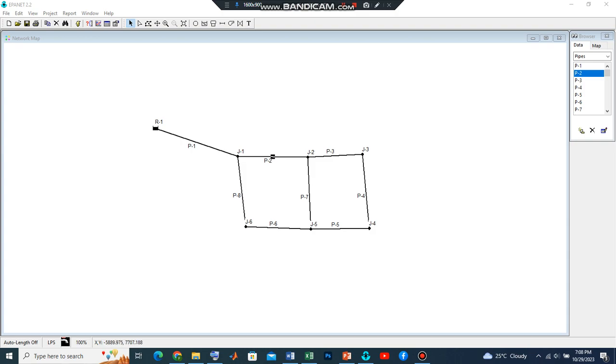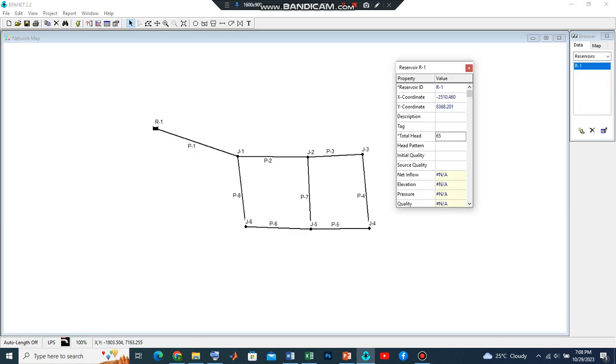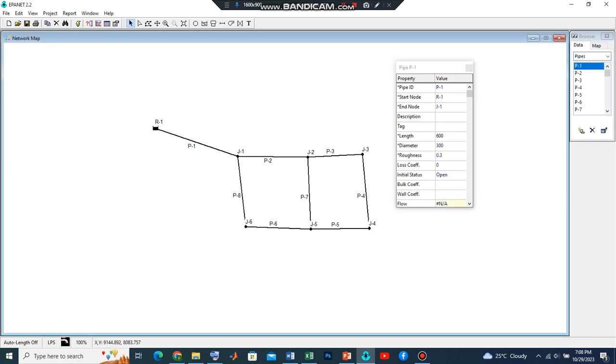So let's start with the reservoir. Let's apportion a value to the head. Let's assume it is 60. And then let's look at the first pipe. Let's assume the length is 700 with a pipe diameter of 300. And then remember the pipe roughness, because the pipe is of PVC, we are going to leave this at 0.3.